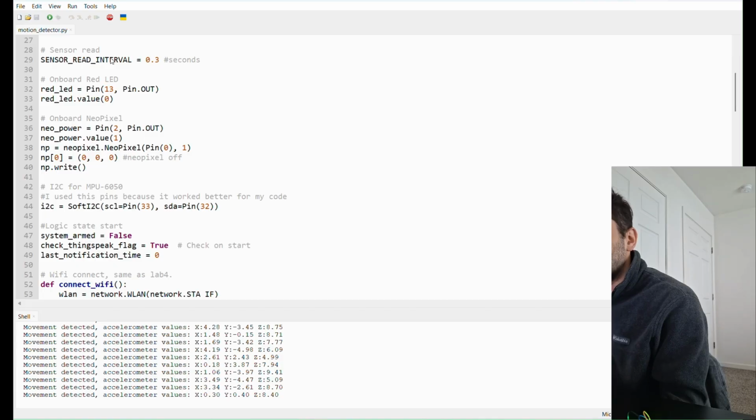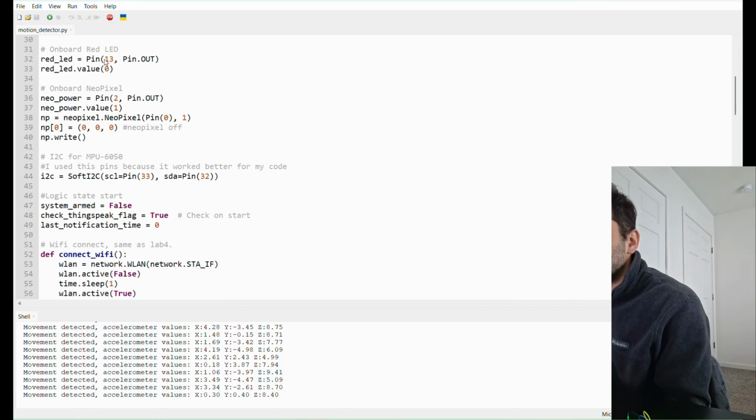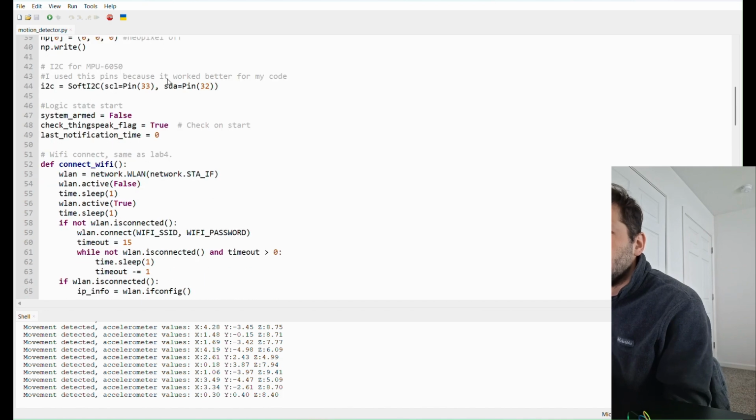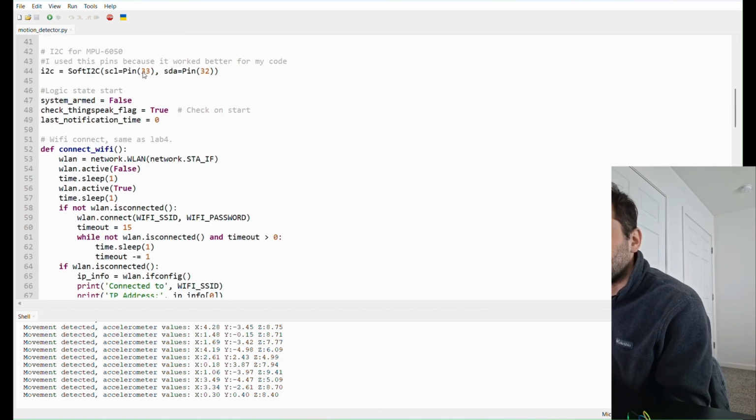And also this is a sensor read interval that I define. I just put 0.3 to not have too much information down here. And also, we're defining here the red LED pin output, the NeoPixel, and the I2C communication with the accelerometer, which is right here.